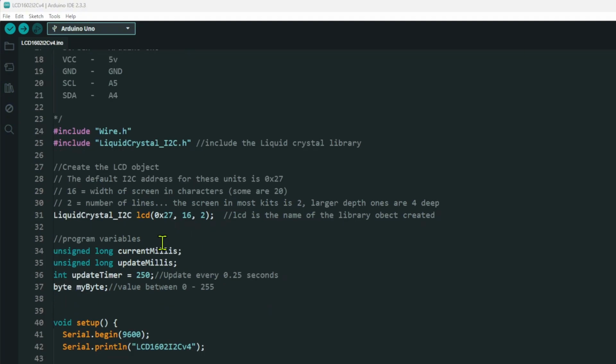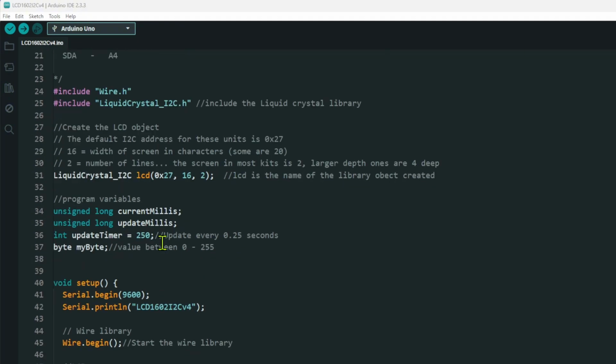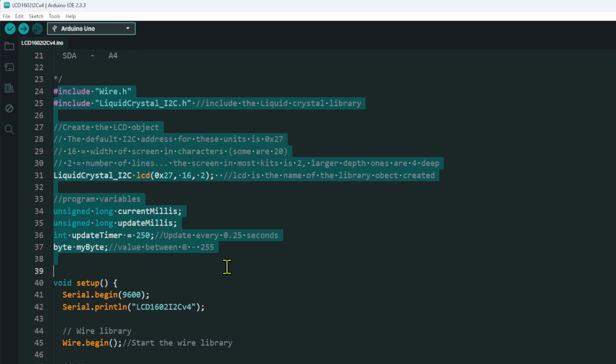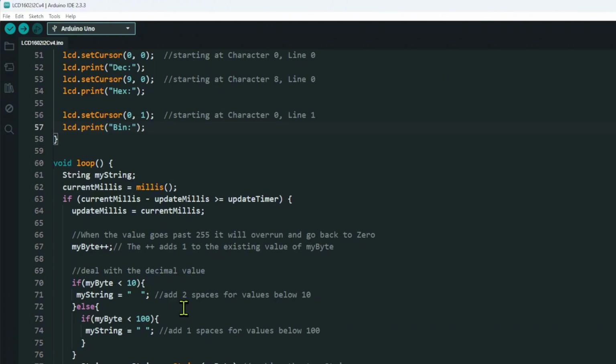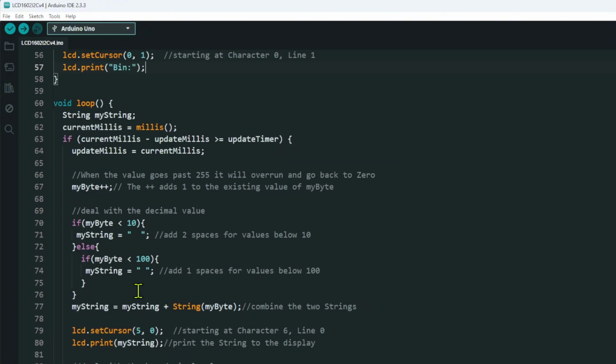So going down through our sketch, it's exactly the same as before. Everything above the setup is the same. The setup itself is the same. Now we're going to look at some methods of string padding. Now the first value that we are printing out is a decimal value. So what we could say is, if the value is smaller than 10, then we need to put 2 spaces in. Else, if the number is smaller than 100, we need to put a single space in. That's a very, very simple way of creating a string.